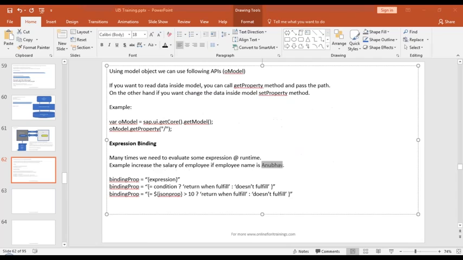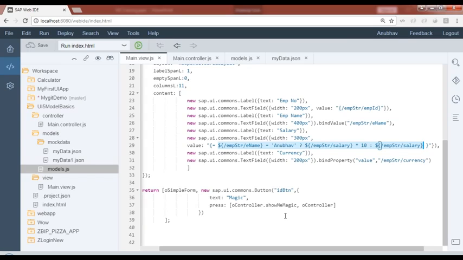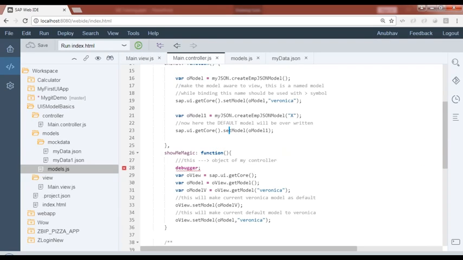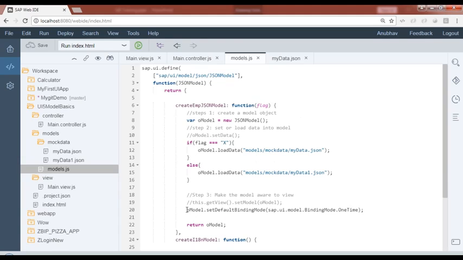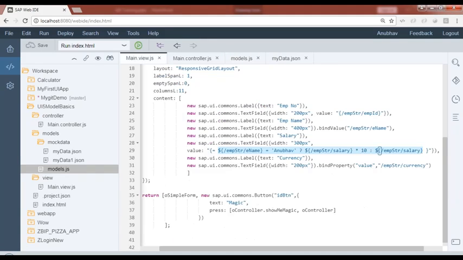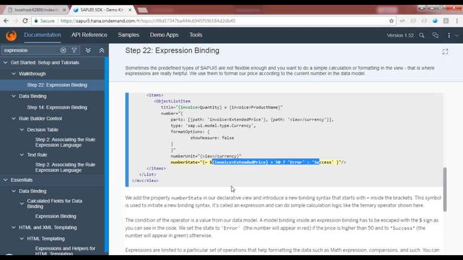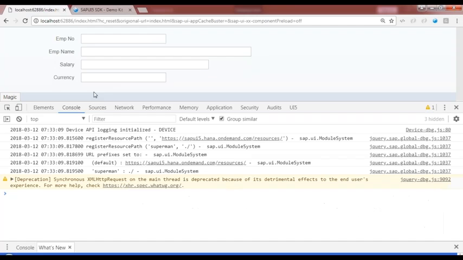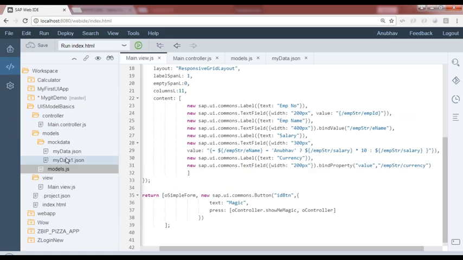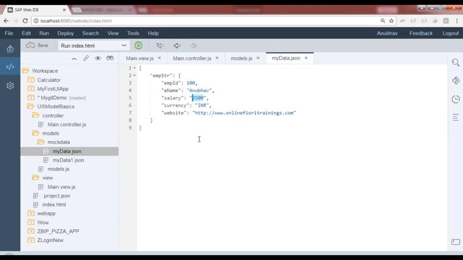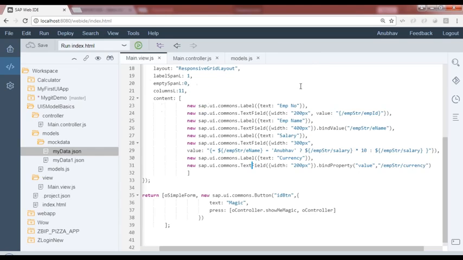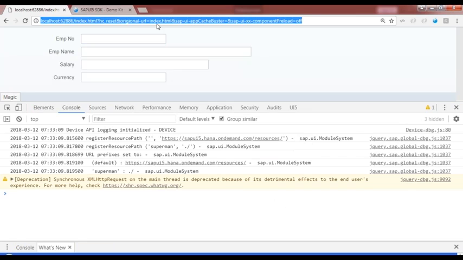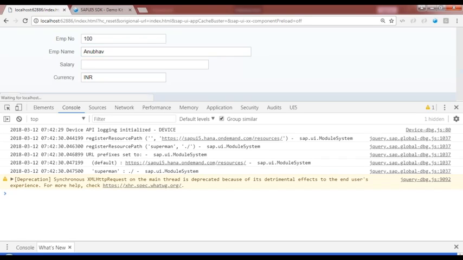I save this, and now I just come back and test it. Before we do anything, let's change the binding mode back to two-way. So I'll comment out my binding mode setting, and then let's experience it on the UI. So right now, what was the value of the salary which we had in the file? It was 2500. And let's see, now the employee name is already Anubhav. Press enter here, and let's see what happens.